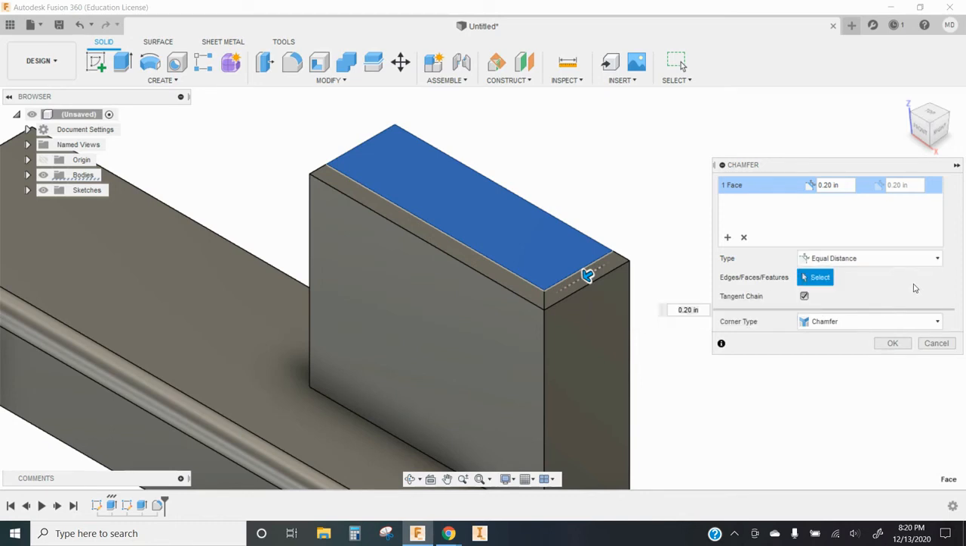Also, like the fillet tool, we have the option to apply or remove the tangent chain so that it will either apply a chamfer to a specific single edge that we select, or to any of the edges that are tangent and continuous to that line.